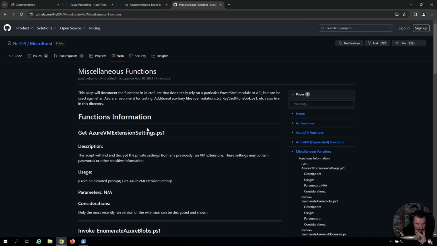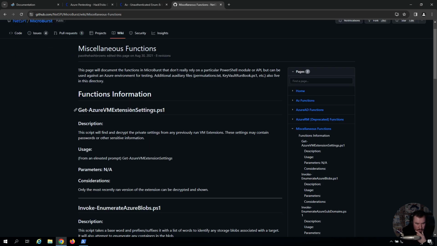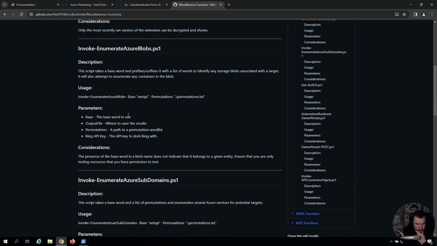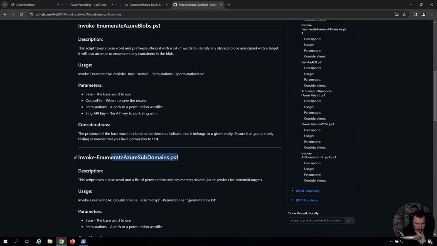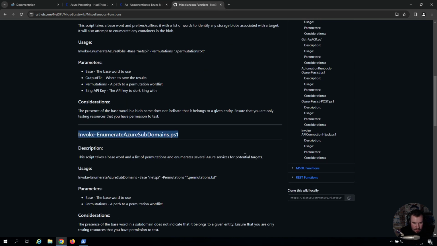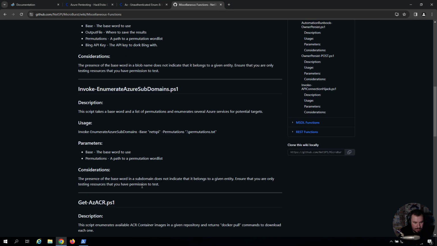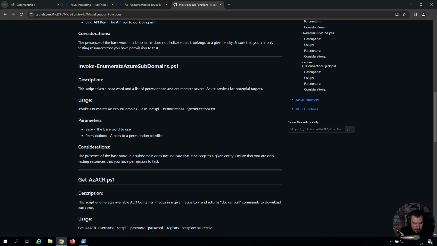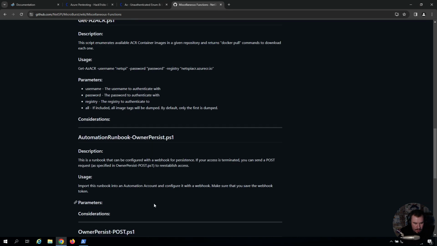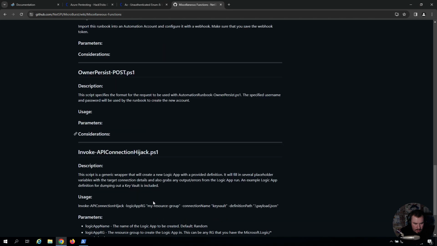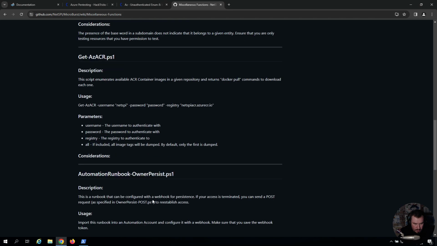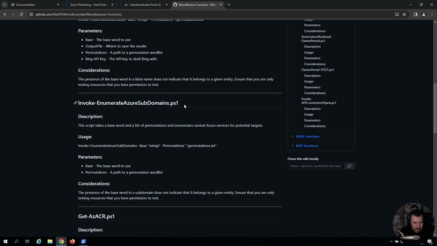So it's not even documented. Hold up. I wonder if this will do it. This script takes a base word, so we could use mega big tech and a list of permutations to enumerate several Azure services for potential targets. That might be helpful. What's this? Oh, ACR container. I wonder if it's something like this.